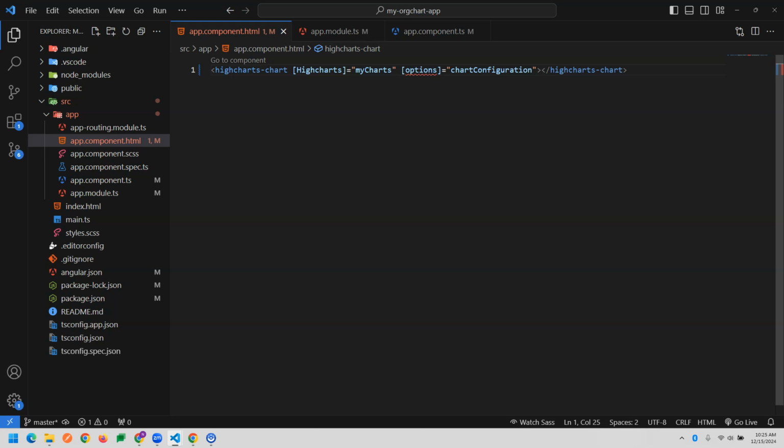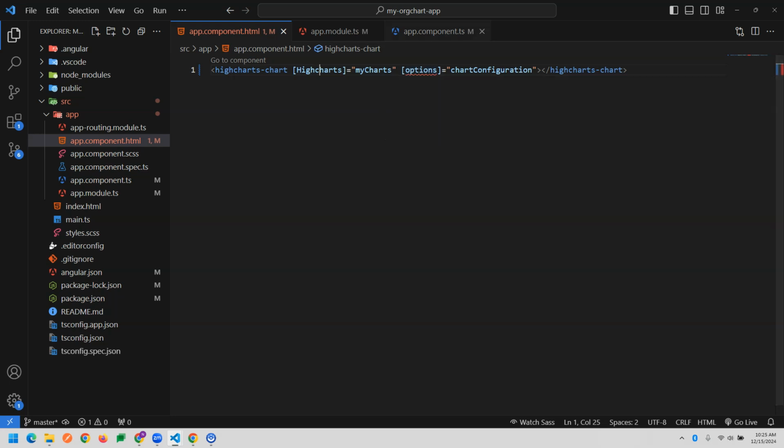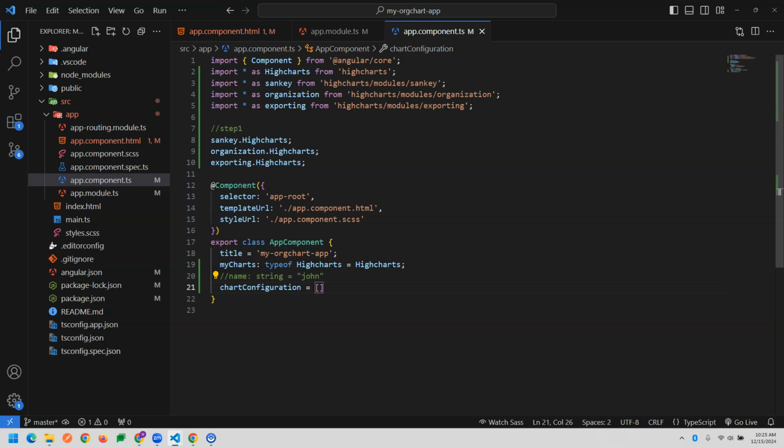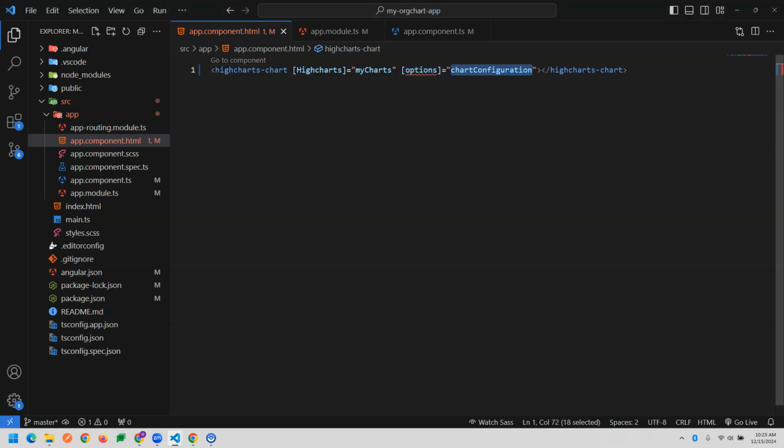Another thing is options. Let's see what is it. The type never array is not assignable to type highchart options or options. You see, so this options property is expecting an object of type highcharts.options. But what we did is just an array. If I go here, I just assign this to an array. Chart configuration is not an array. It follows a specific data type, and that is of data type highchart options. How do I know that? When you hover over these options, it clearly says never array is not assignable to type highcharts.options, meaning this chart configuration should be of highcharts.options data type.